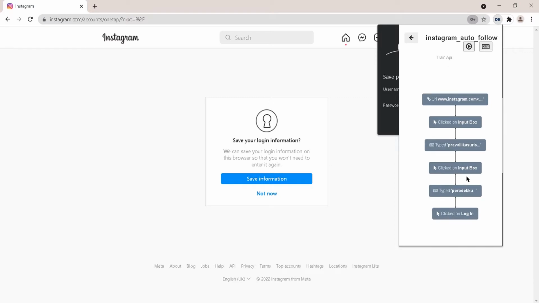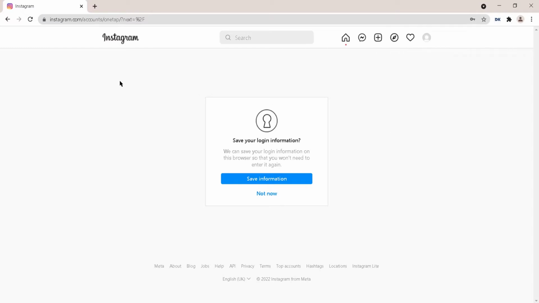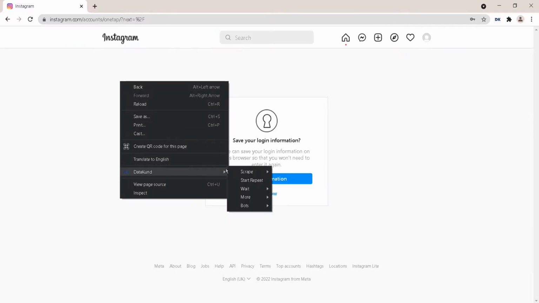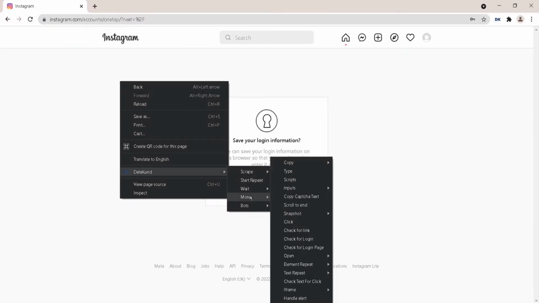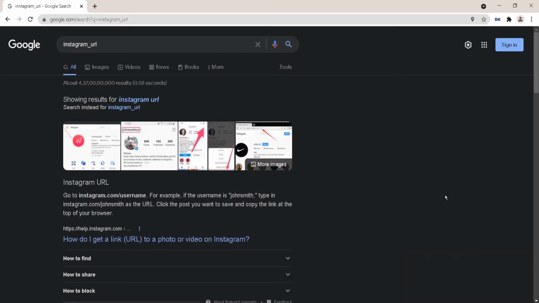Click the last event to continue training from there. Right-click anywhere on screen, click DataKund and click More, click Inputs then Variables, then Instagram URL and then click Open Link. Click DK extension and stop the training.